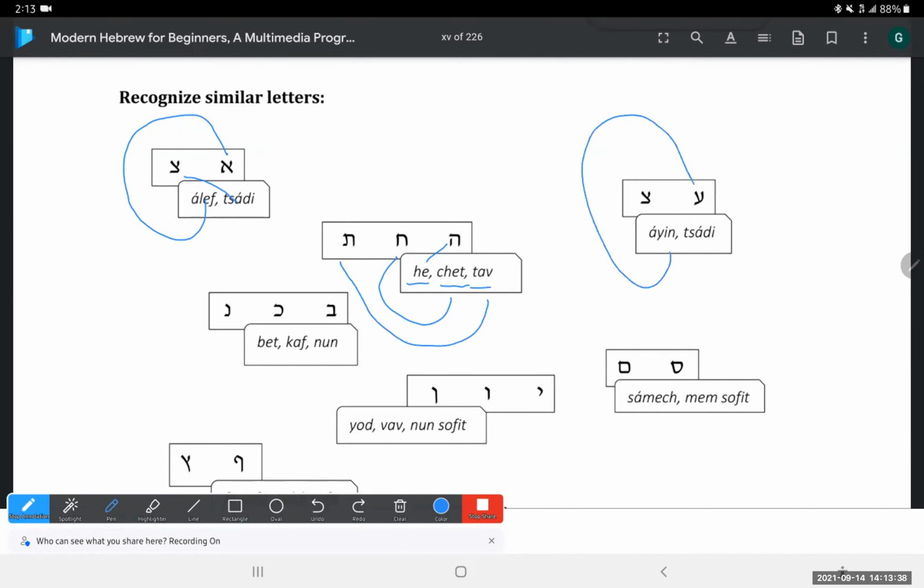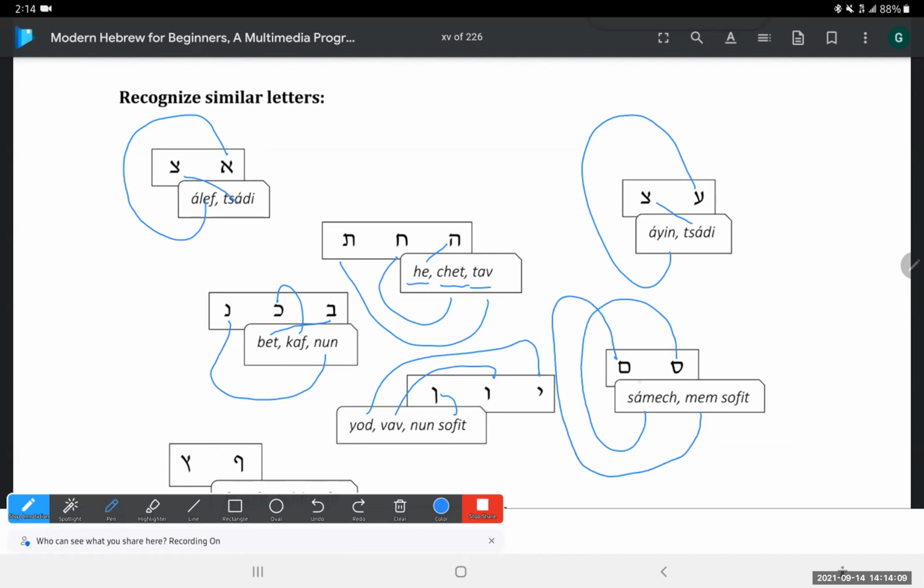Ayin, that would be this one. Zadi would be this one. Bet would be this one here, Kaf, this one here, Noon, this one here. The Yod, that smallest letter there, there's a Vav, and here is a Noon Sofit. So Samech and a Mem Sofit here. They look similar, but they're different letters.